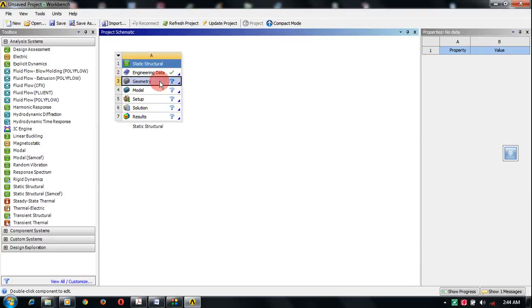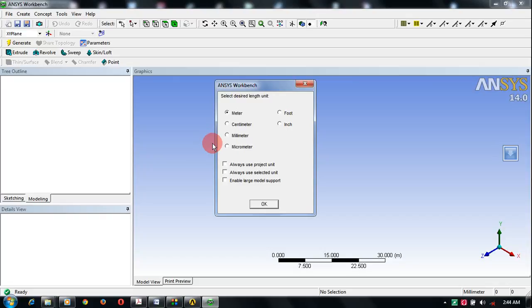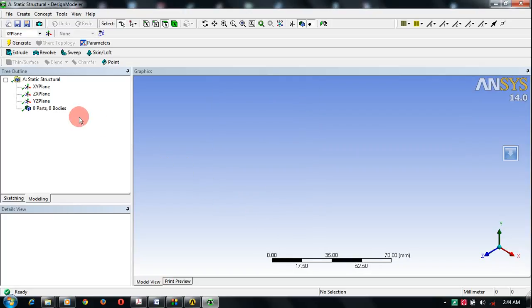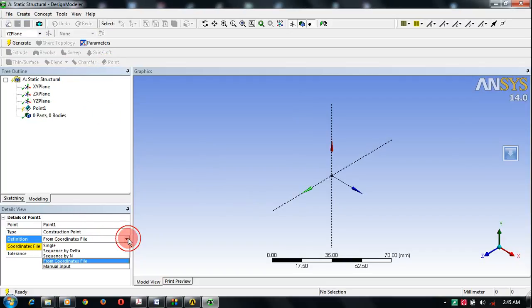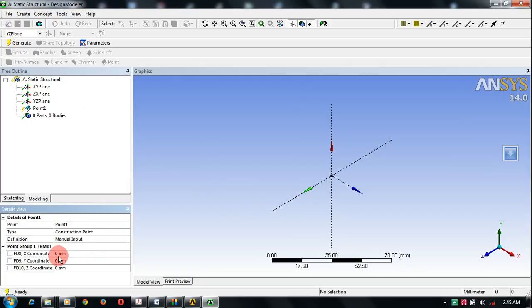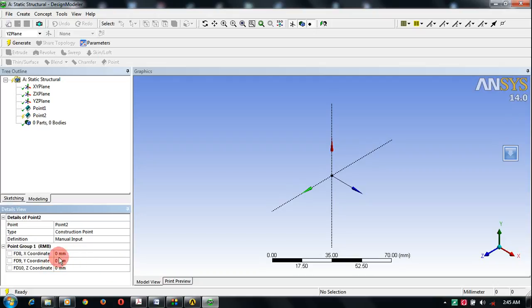Now we will create geometry. Again the window is opening. I will select millimeter as the dimensions are given in millimeter in the problem. Select YZ plane and create a point. I will define the point manually. So select manual input. First point is at 0, 0, 0 coordinate. Press generate. Now create second point. Again manual. X coordinate is 500 millimeter. Generate.